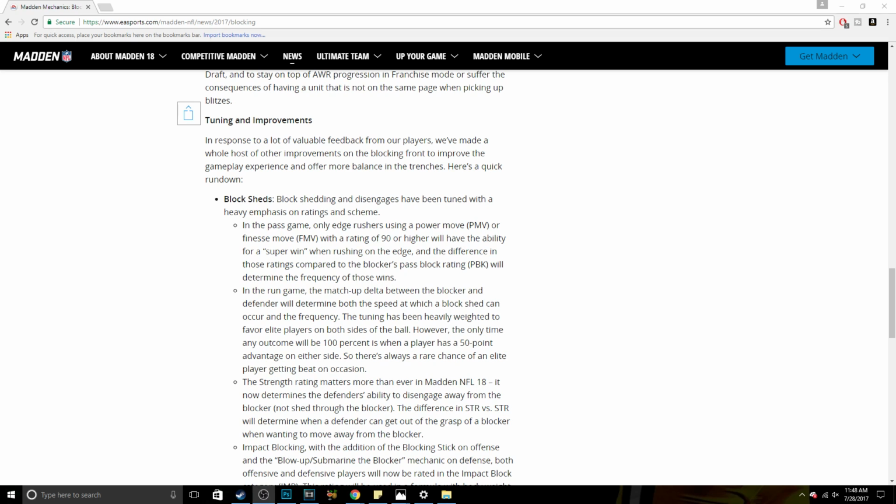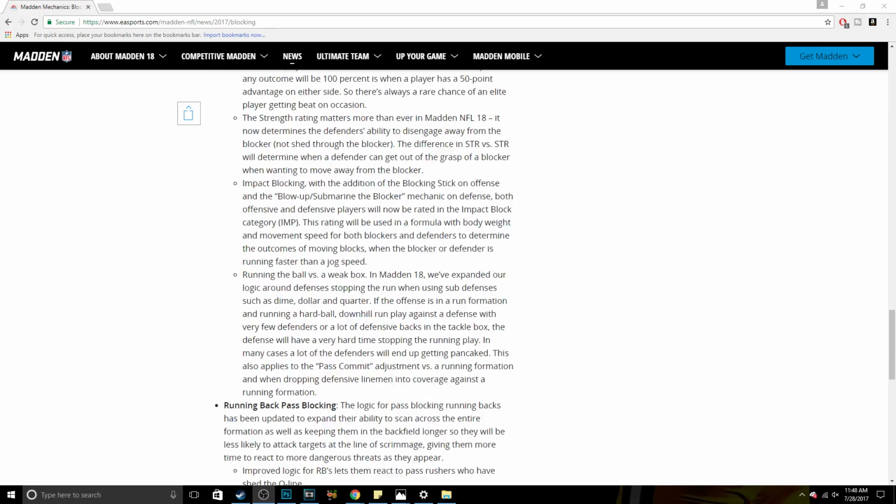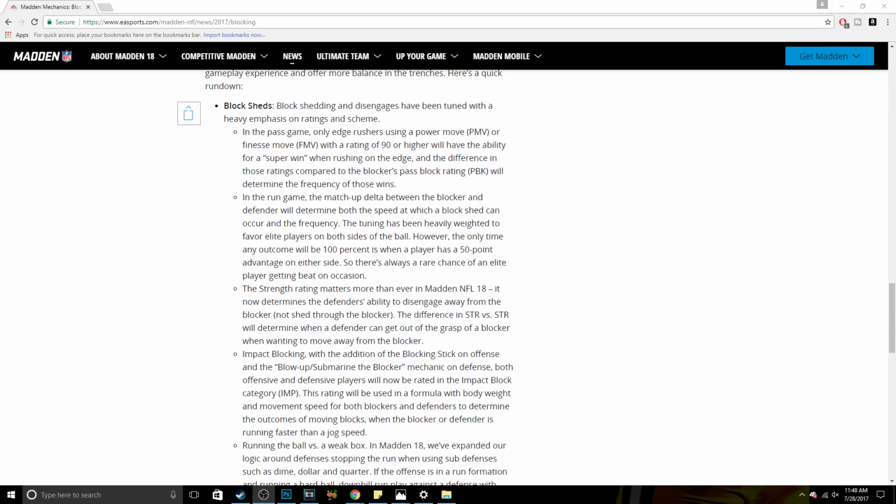And to respond to a lot of valuable feedback from our players, we have made a whole host of other improvements on the blocking front to improve the gameplay experience and offer more balance in the trenches. Here's a quick rundown. Okay, this is going to be a lot, guys. Block shedding.